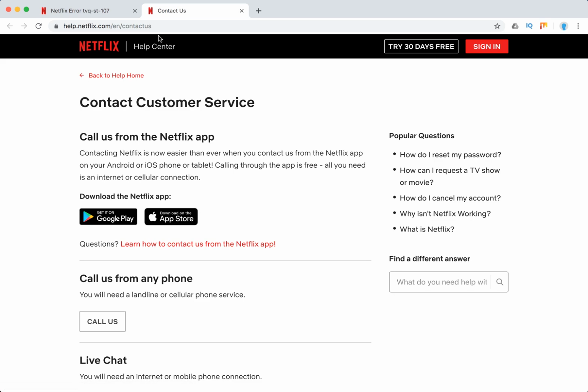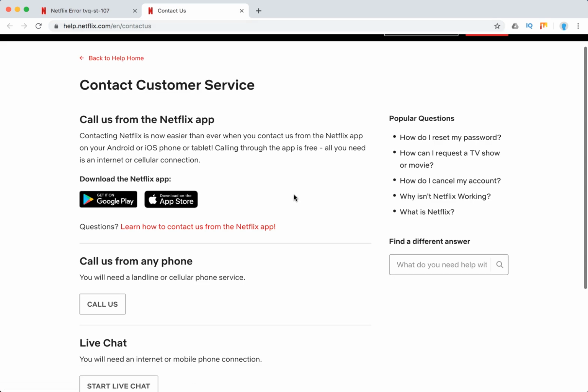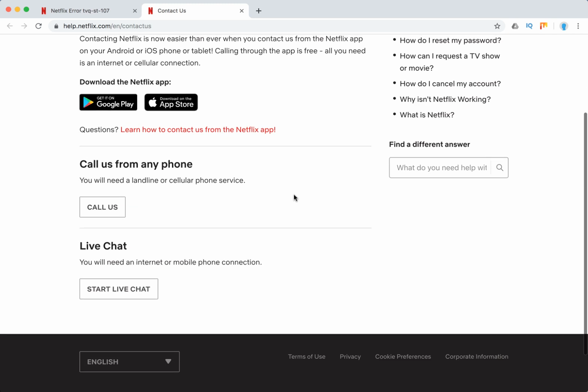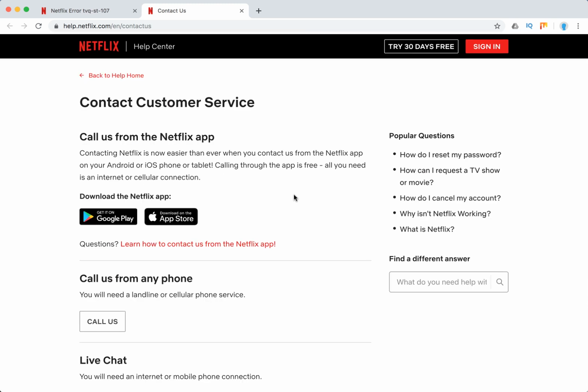You can go to help.netflix.com/contact-us. You can call them from Netflix iOS Android app. You can call them from any phone. You can start a live chat. So these are the options.